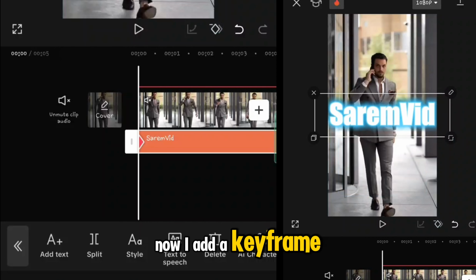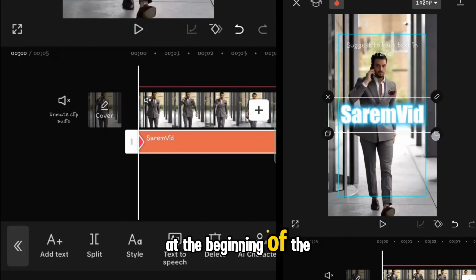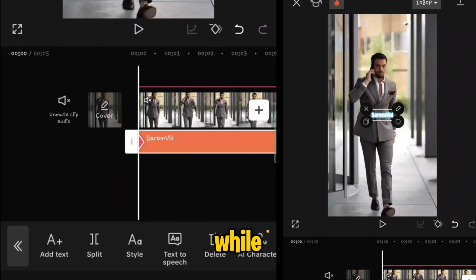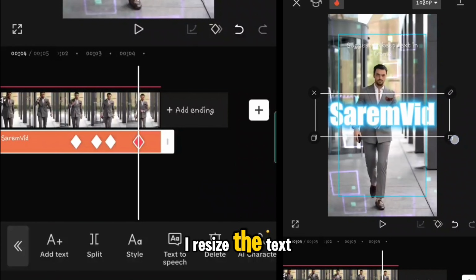Okay, now I add a keyframe at the beginning of the text layer, make it smaller. After a while, I make the text larger, and this is so optional. This is just for the test, and as you can see, after a second or maybe less than that, I resize the text.